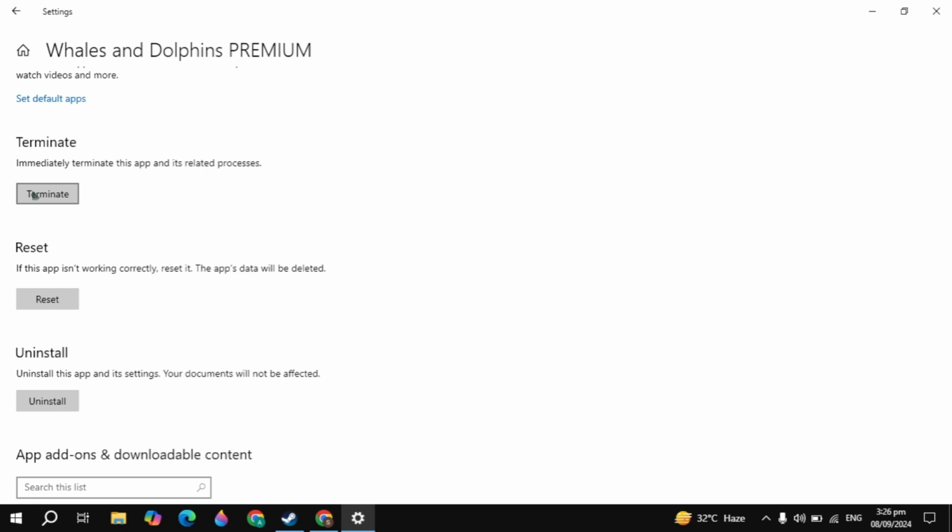In Windows 11, you will see the repair option. You can try the repair option. If this is not working, then you can try the reset option. It will delete all your game data. And if reset is not working, then you can just uninstall it from your PC, then install it again, then launch the game again and see if your problem is fixed or not.